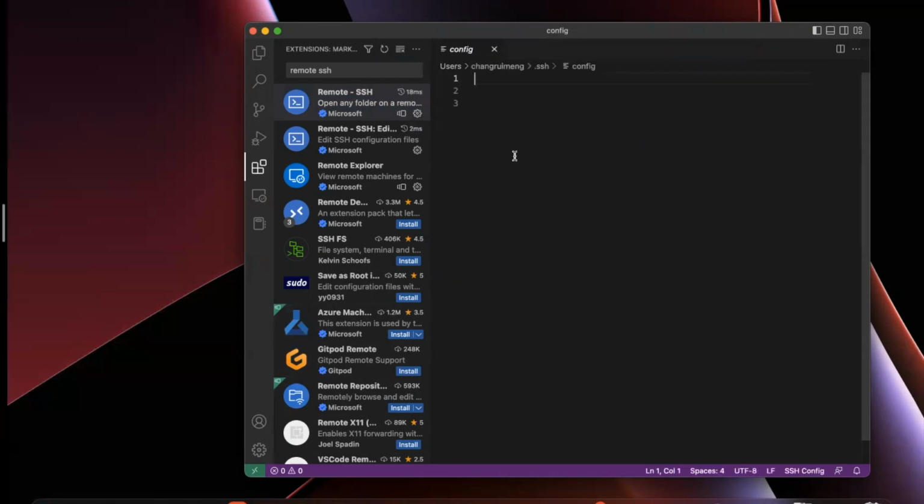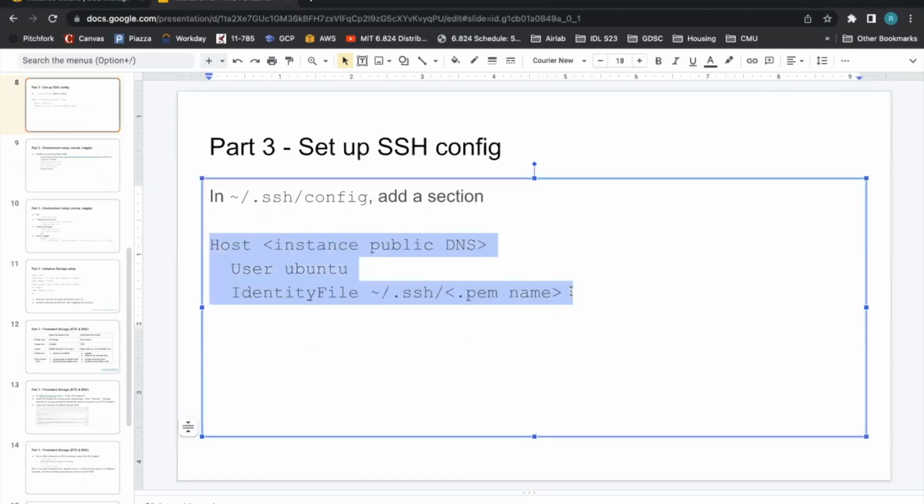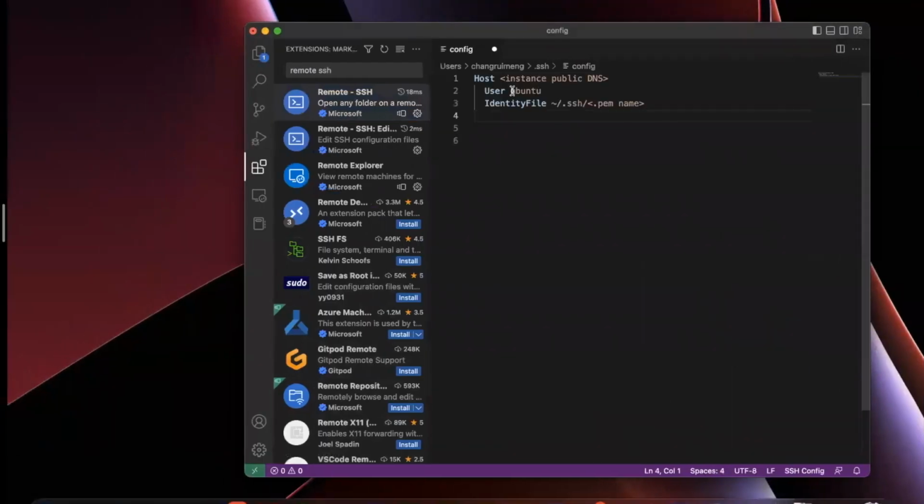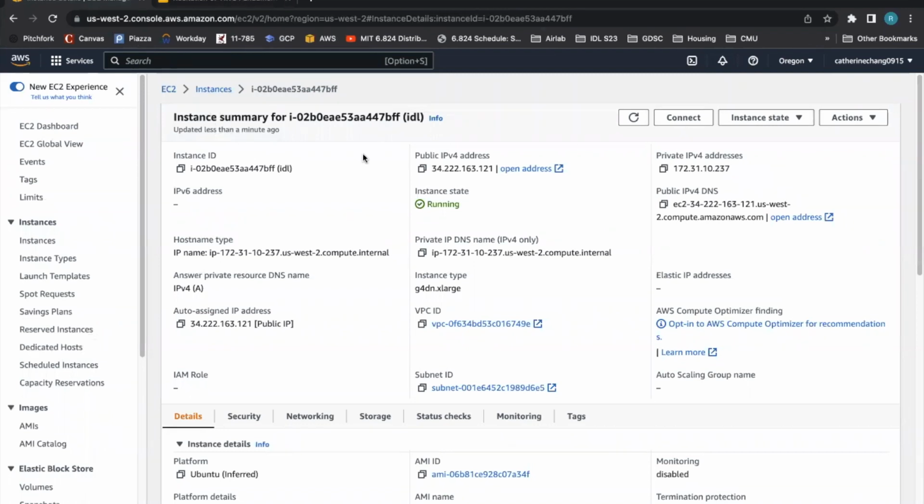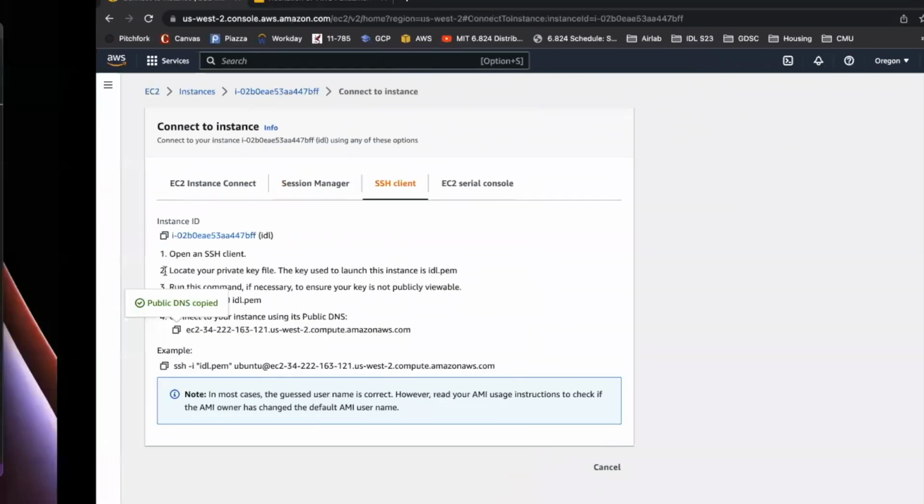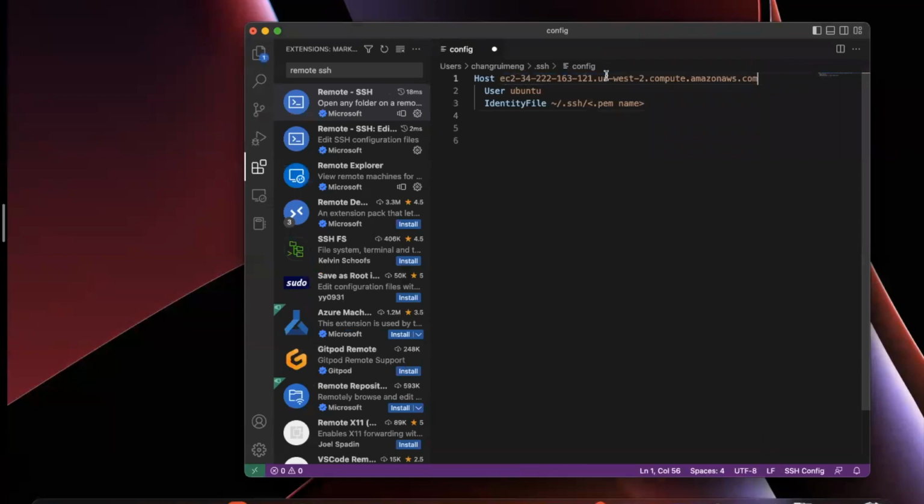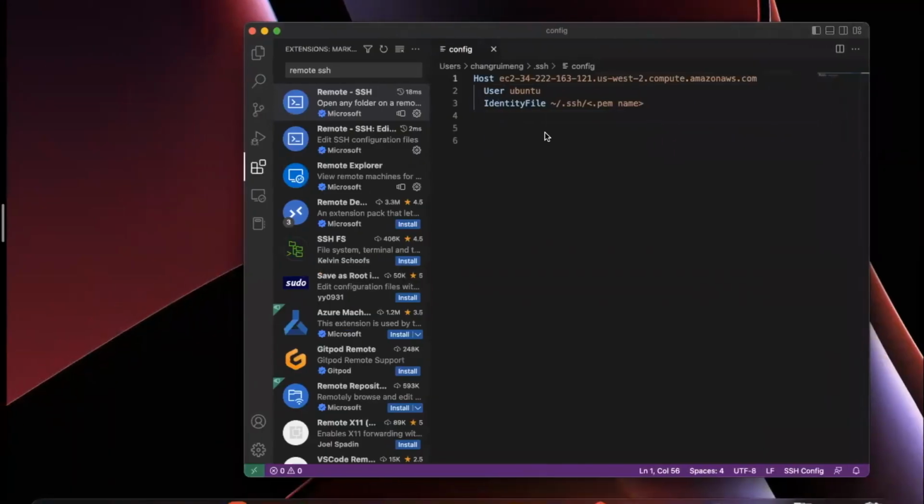Now we need to add some detailed information about our EC2 instance. The format can be found on our slides. I'll copy it here. For the host, we need to copy the public DNS of our instance. On our EC2 instance page, click on Connect SSH Client, and we can copy the public DNS. For username, the default is Ubuntu, which can be found here. And the identifier is the path to the perm file we created before. Here, I placed my perm file under the .ssh folder.